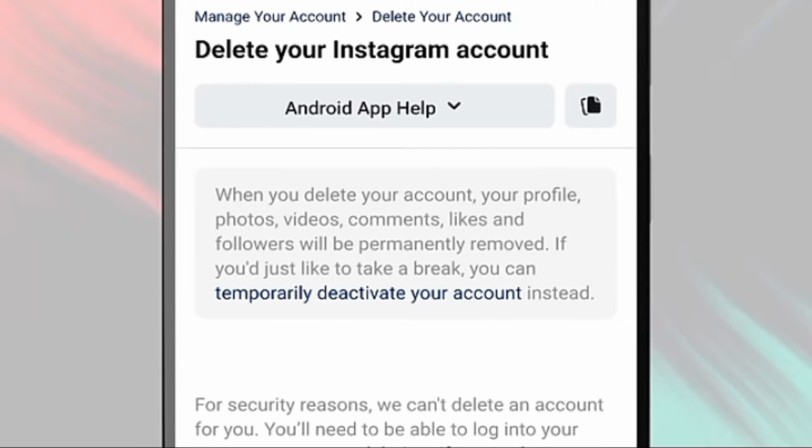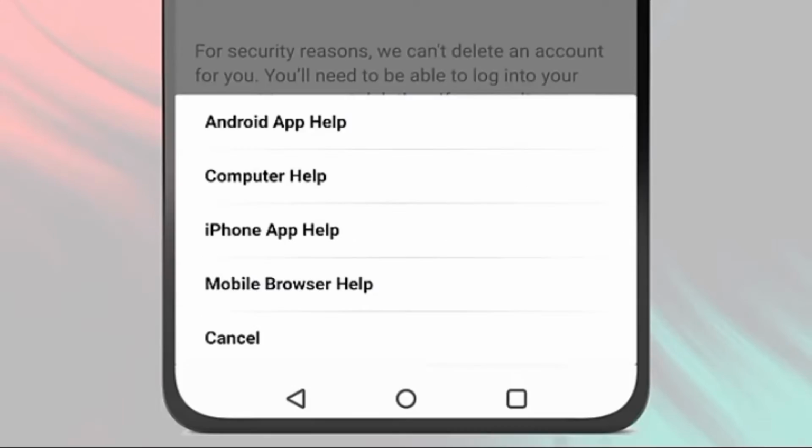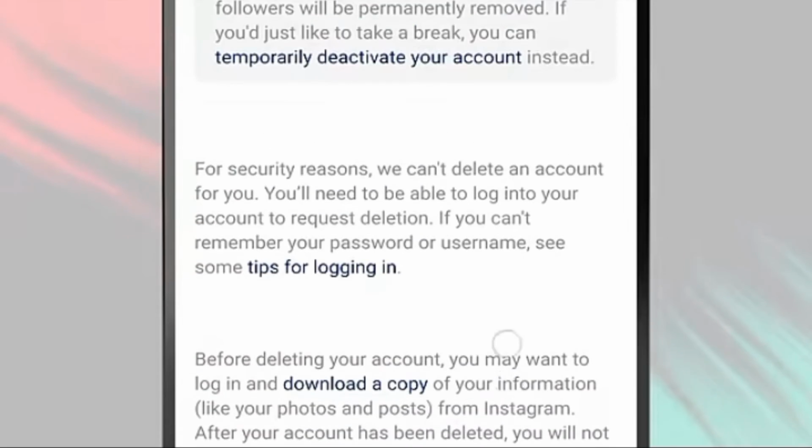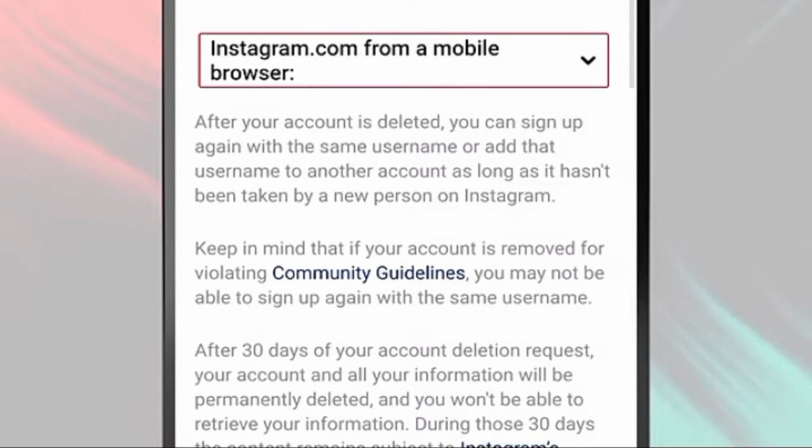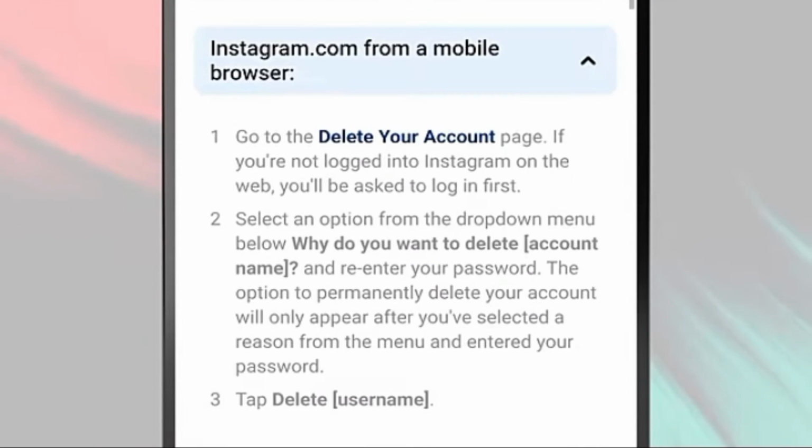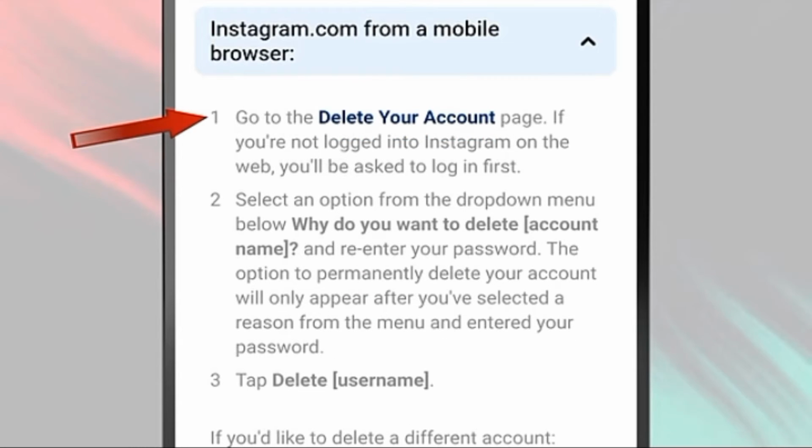Just go to the link and from here go to Android app help, which will bring you to this menu. So go ahead and choose the mobile browser help. Now scroll down a little bit and you will find the Instagram.com from a mobile browser drop down menu. And from there you'll find another link called go to the delete your account page.